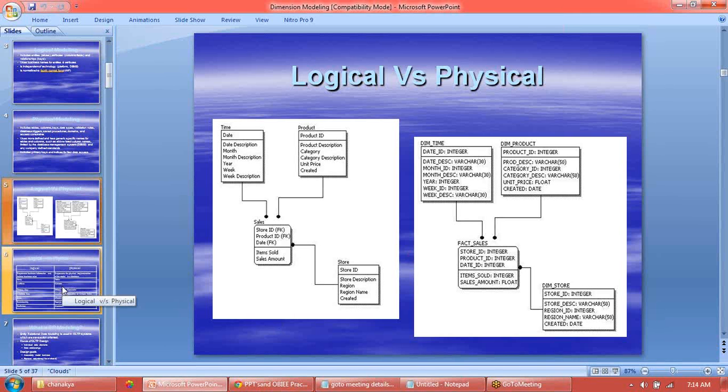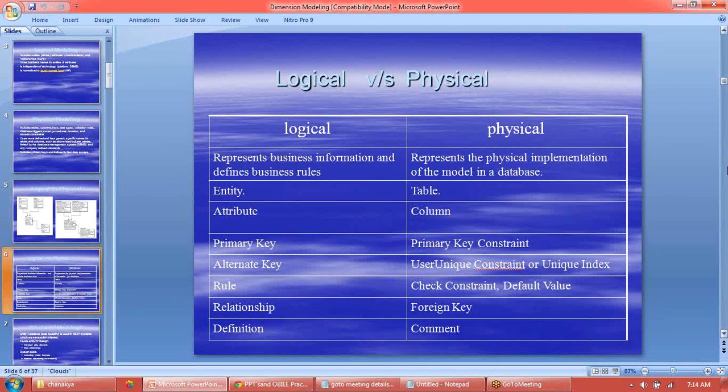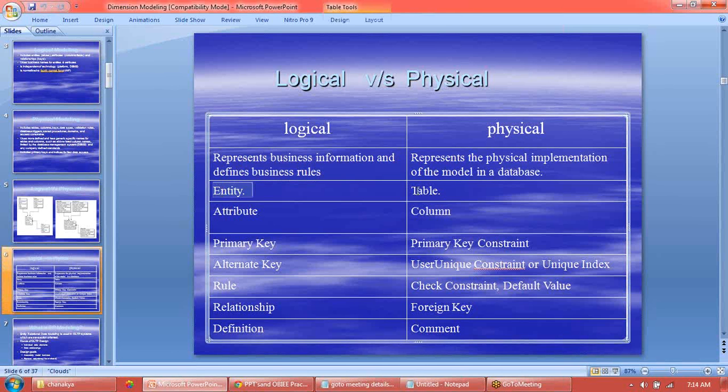Now we will see the difference between a logical model and a physical model. A logical model represents business information and defines business rules, whereas physical modeling represents the physical implementation of the model in a database. This is defined at entity level. In the physical model it is called a table, because we create the entity and define it in the database. Here we call them attributes, and there we call them columns. We have primary keys and foreign keys, and primary key constraints.